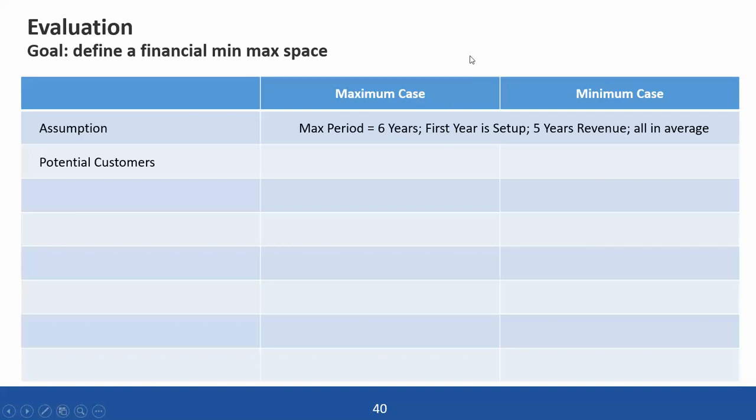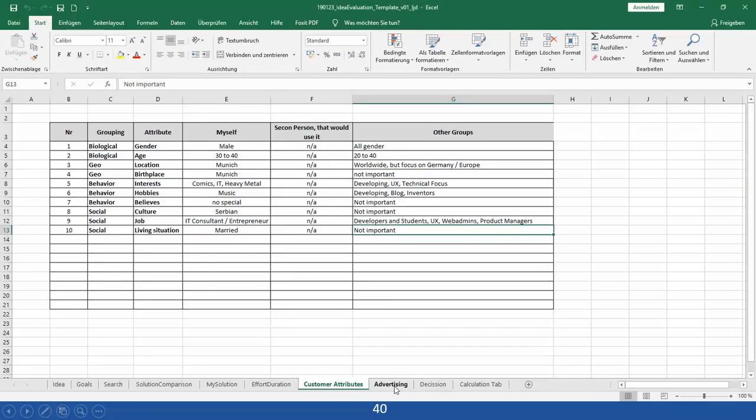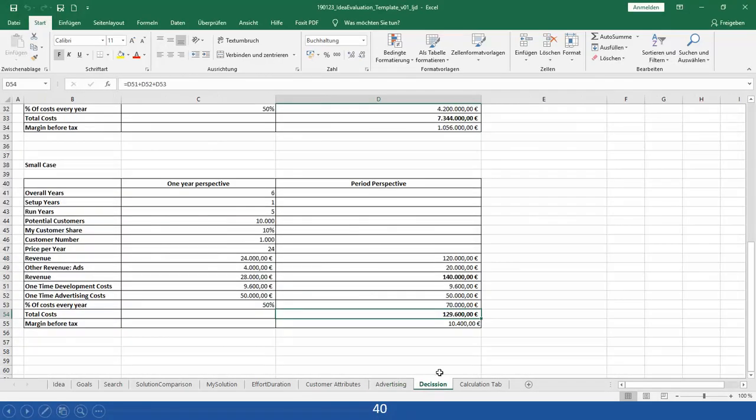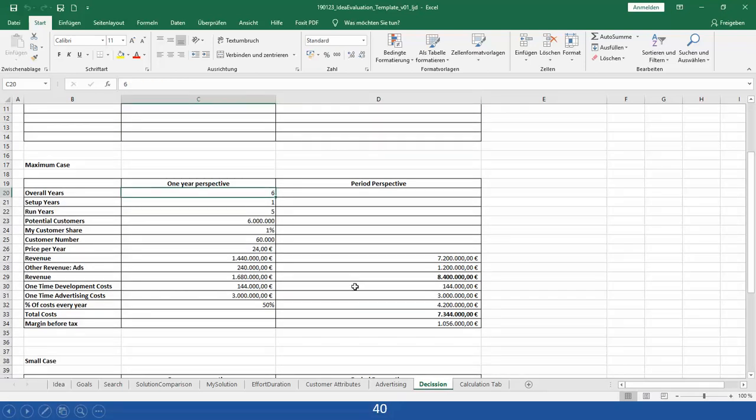And we have to think about the potential customers, price, so the total revenue. We have to think about one-time investment, annual cost, the total cost, and in the end see what the margin is. You will also find it in the Excel sheet, and here I'm at the decision, and here's the maximum case. You see I've already written it down. You have years, and now I want to see what my potential customer base is, and I thought of 6 million in my example. But how do I get to the 6 million?